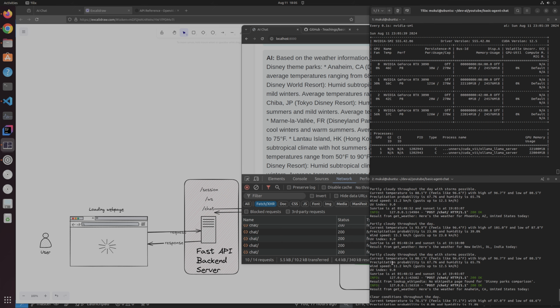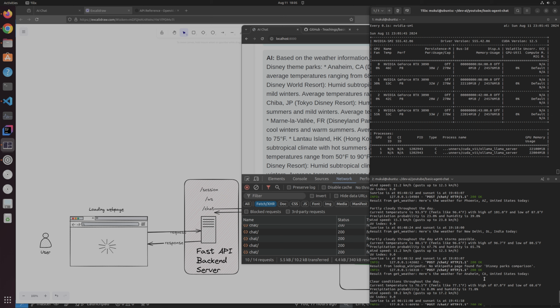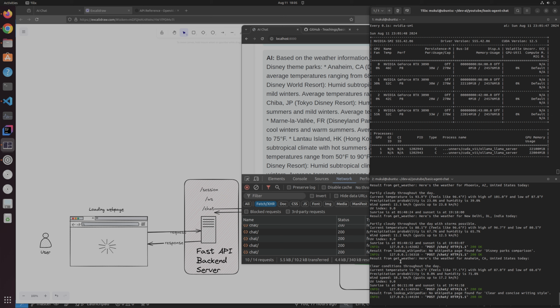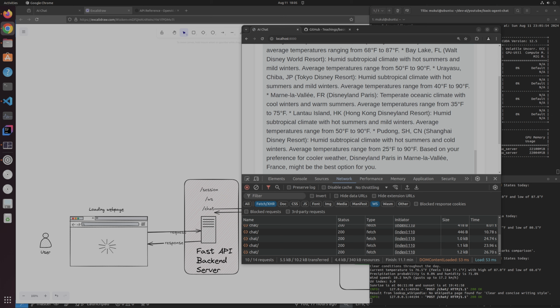Let's see. So it got the response back for Phoenix, New Delhi, and Disney tried to go to Wikipedia, and it got the answer for Anaheim, but it did not do anything else. Okay, so I'll show you when it actually does tool calls how it works.